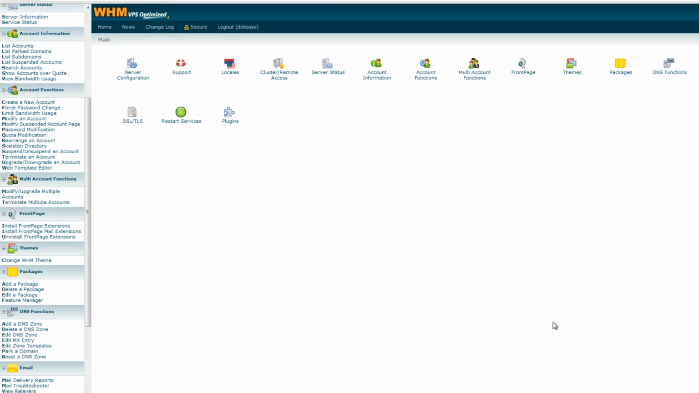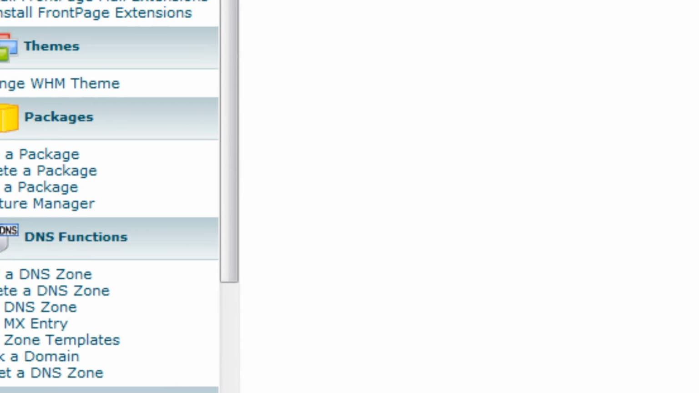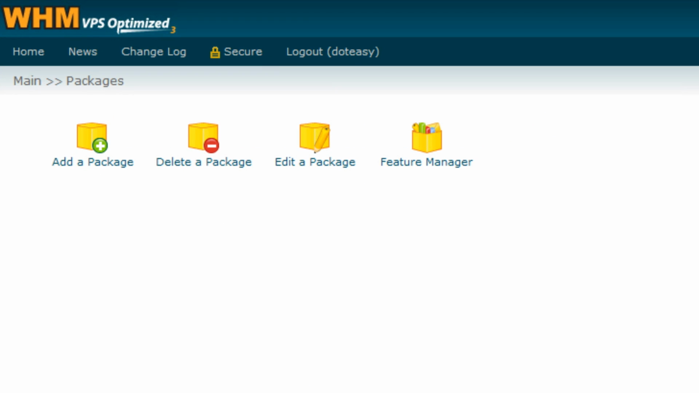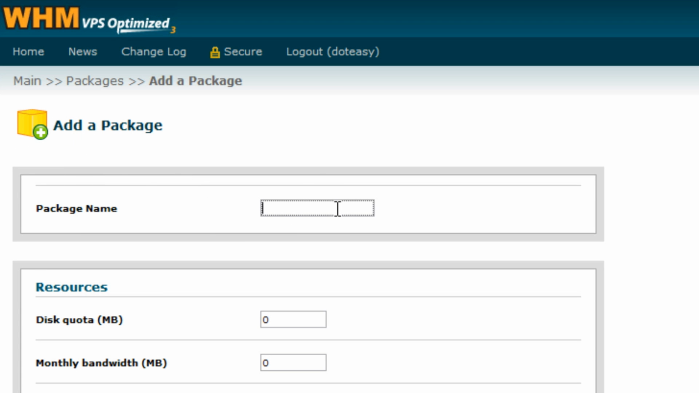So I'll show you how to create packages within your WHM panel. When you're logged in, on the left side there is a list for packages, and if you click on it, there are different options for your reseller packages. You can add a package, delete a package, or edit existing packages. So I'm going to click on the Add a Package button. I'm going to name one.